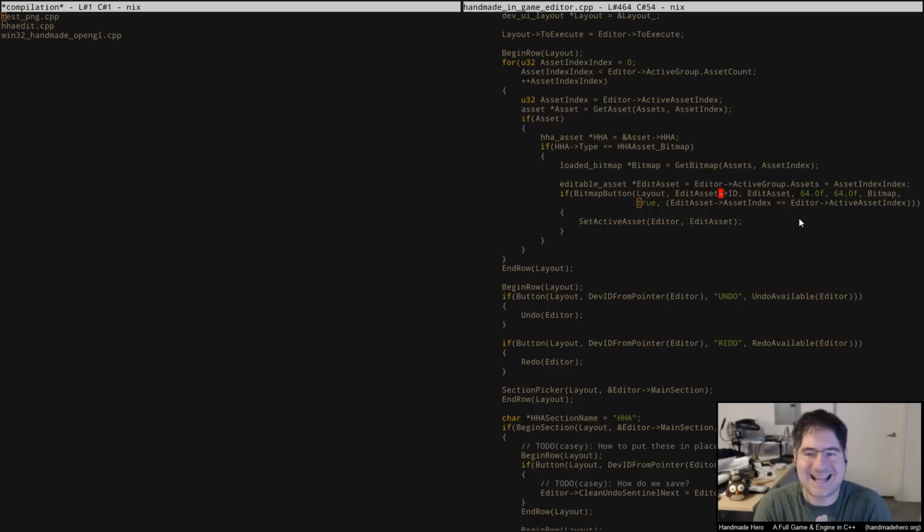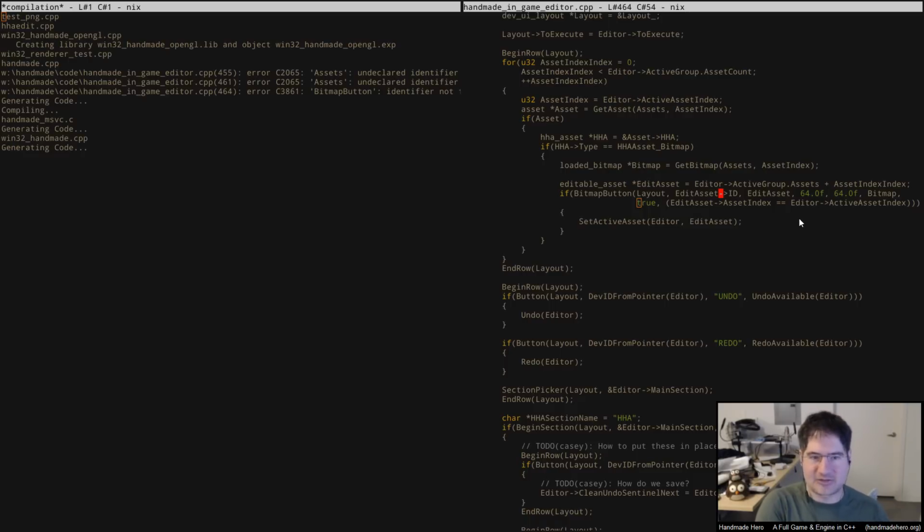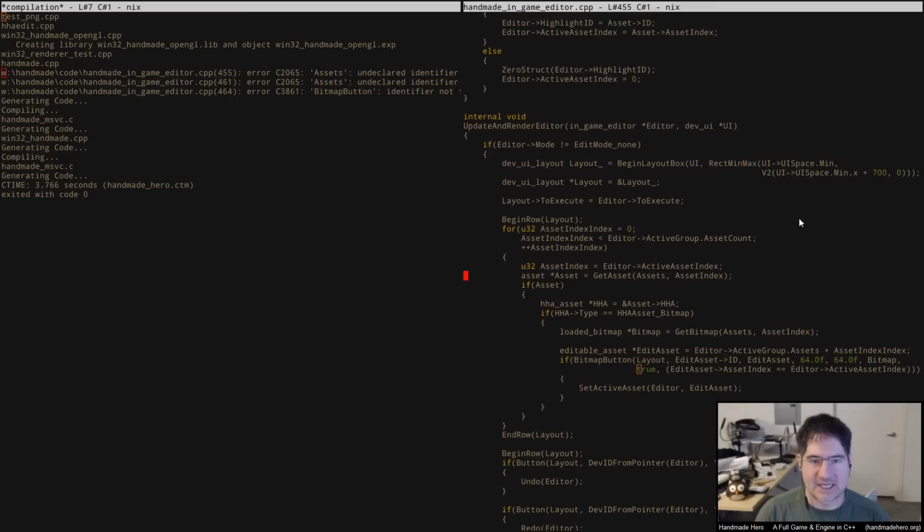So now I just need to actually implement that in the actual bitmap system itself as we go. Now, I don't necessarily in this case need to actually load the bitmap. So I could make it so that it passes, instead of a bitmap pointer, just the bitmap ID, right?